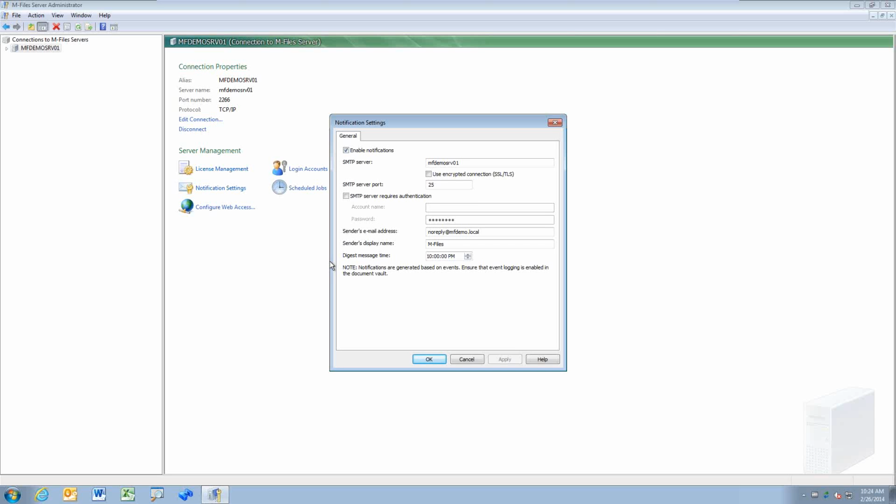So first of all, you will come in and click Enable Notifications. You will type in the name of your SMTP server.